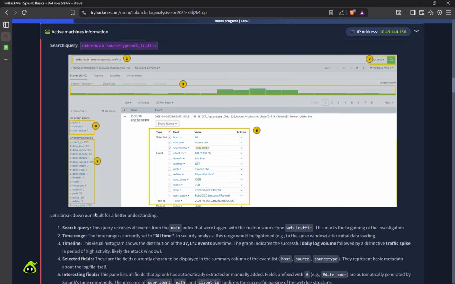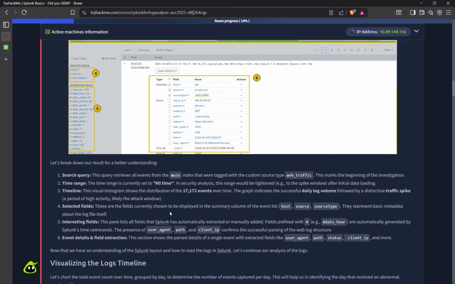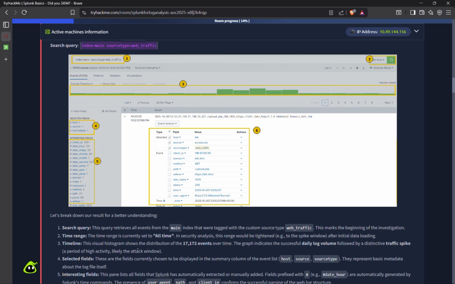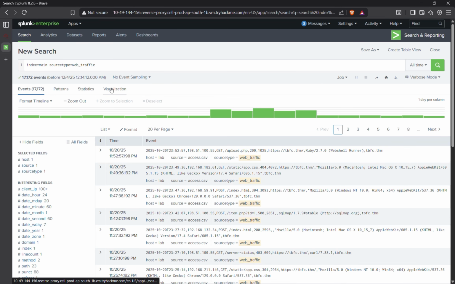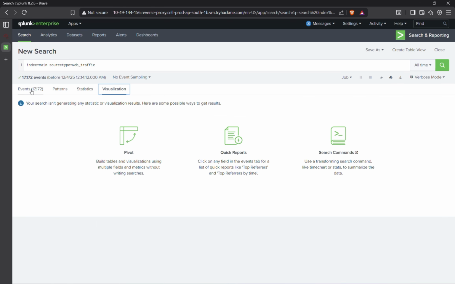First we entered the query, which returns the web traffic, and the time range we have considered is all time, and the timeline indicates the visual histogram of 17,172 events. So let's go to the visualization. We are already in the visualization.